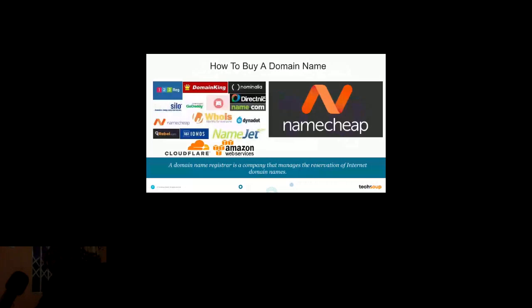Okay, so how do you buy a domain name? Just like how you register a business, where in some countries you have to go to the registrar general department to register that business, in the same way, to buy a domain name, you have to go to a registrar. We have several registrars on the internet that will help you register your name so that no one else can use it. A domain name registrar is a company that manages the reservation of internet domain names. So everybody's name is reserved. No matter what name you use on the internet, it is reserved until someone comes to buy it from them.